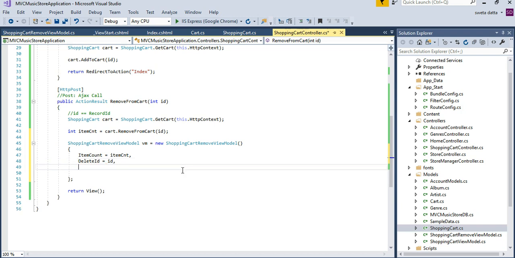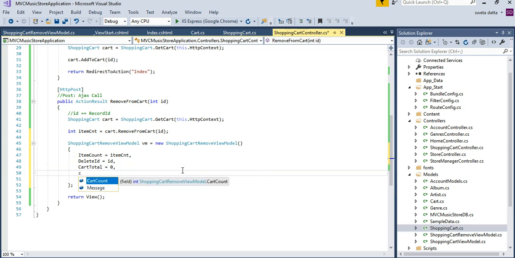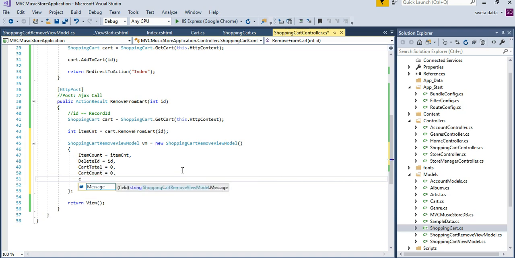What else do I have? Cart total will be equal to, so I have to get the cart total. So I still don't know what it is. So for now I'll put 0 and then I'll come back and change it. What else do I have? Cart count for now, okay? And then message. Okay, so these are the things.